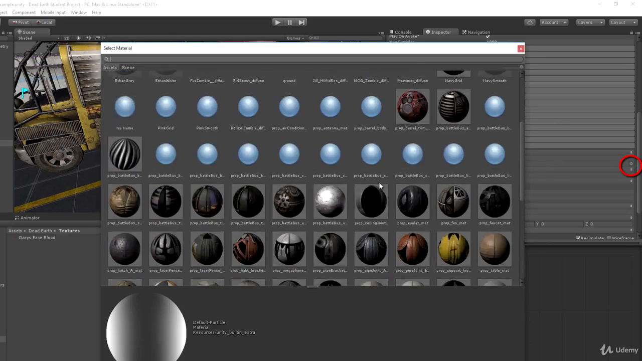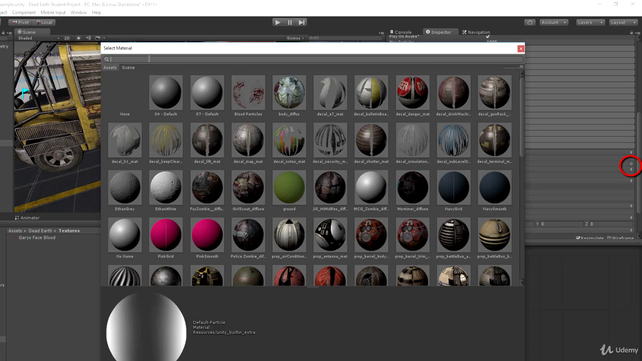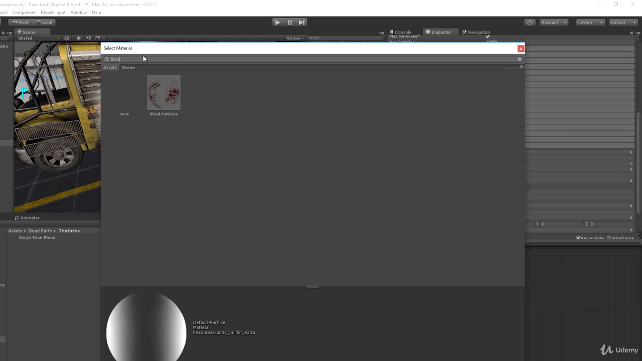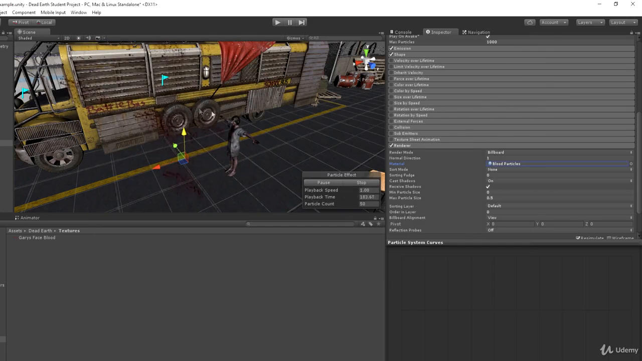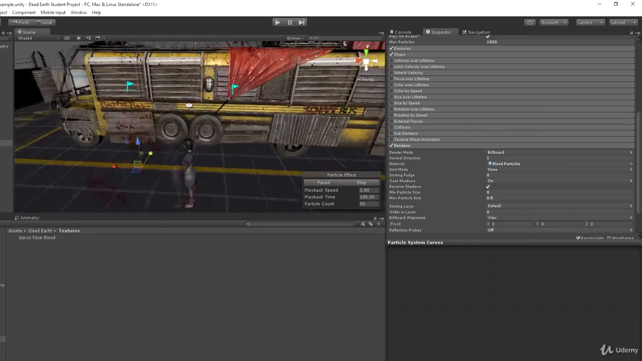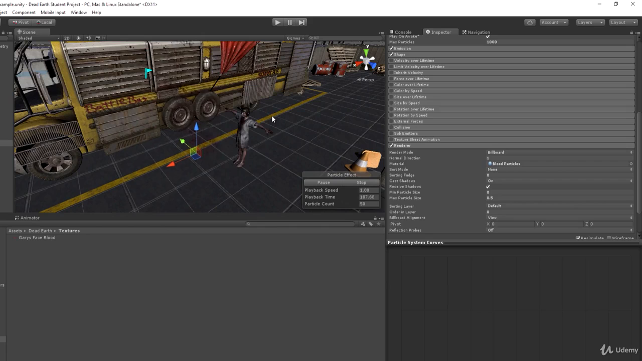That's going to bring all the materials up in our project. Can't be bothered to scroll. Oh, there it is at the top. I was going to say, if you have trouble finding it, just type in blood like so, and it will work just like a database search. It will return any materials that start with the word blood, and we will double click that, and there you go. Job done. It isn't actually going to look a hell of a lot better than that, even when it is done. But that's okay for now.